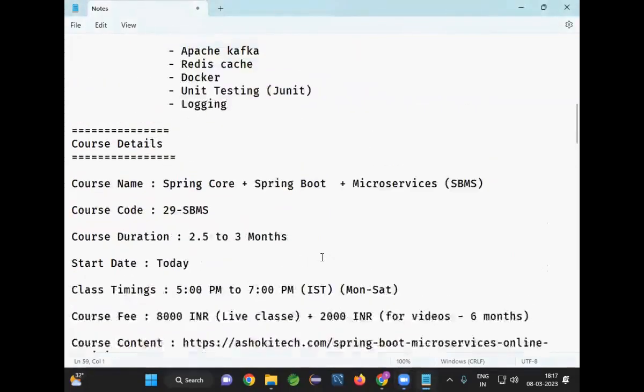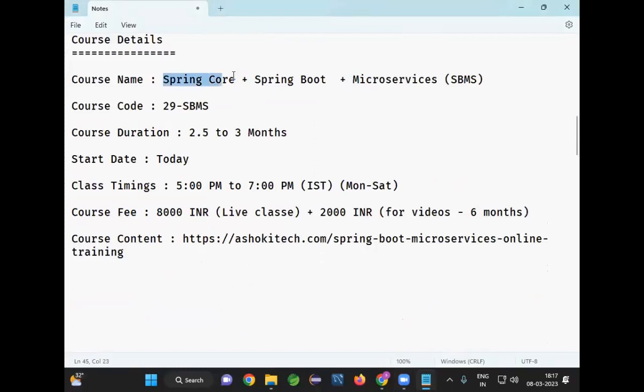Course name: Spring Core plus Spring Boot plus microservices. We will call it SBMS. Our course code is 29 SBMS. Duration is 2.5 to 3 months. Today is the first session, so from tomorrow regular classes are going to happen. Today we understood what is a framework. Tomorrow we will understand what is Spring, what is the architecture of Spring, why Spring is more famous in the market, and the reasons behind that. Daily classes will be available at 5 p.m. to 7 p.m., Monday to Saturday.